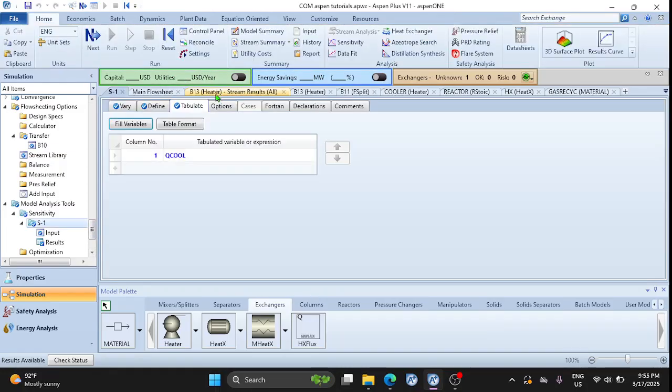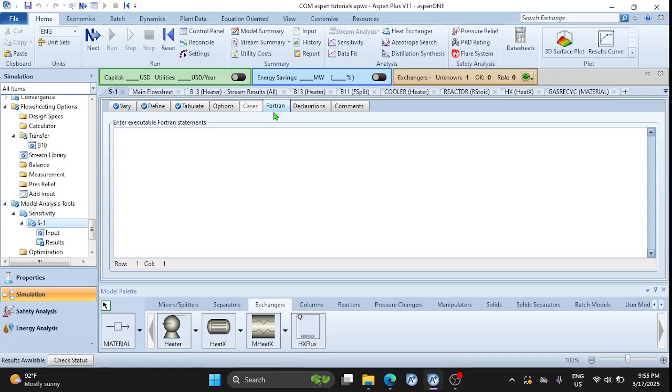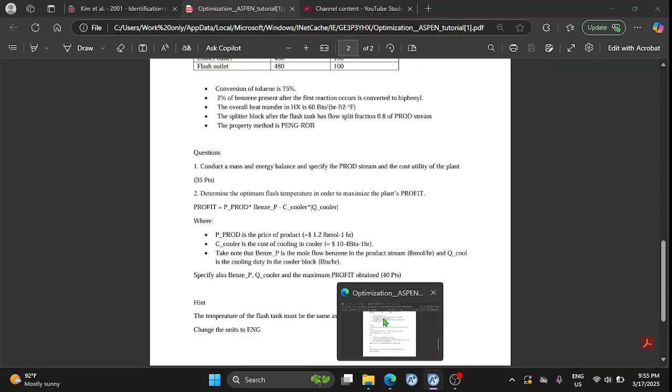Now let's say we want to use a variable that is not part of the defined variables or the variables already in Aspen, something like profit. Then we need to code it in Fortran. So I'll click on the Fortran tab. I'll leave a little bit of space. So with Fortran, usually we leave a little bit of space, and then I can now code it in. The coding we'll do here will apply for the optimization itself.